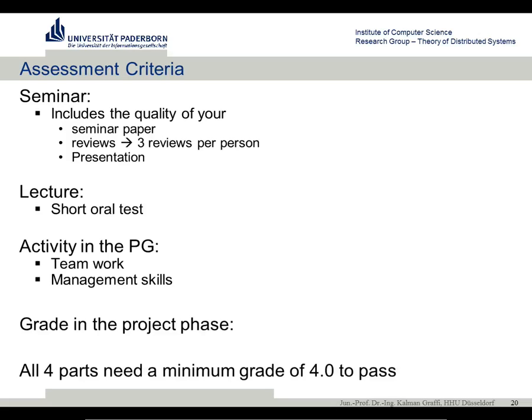And then this paper will be shared with the others. You will get 3 reviews. So 3 other people will write a review on it, and you will also write 3 reviews on papers of others. And the quality of your reviews, how well you write them, how much effort you put into them, that's also graded, and how you present it. So that's what comes into all grading, let's say.